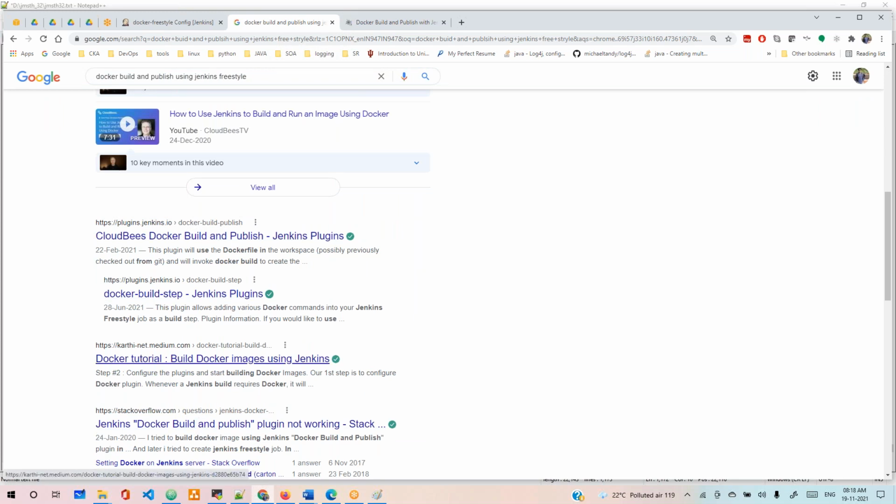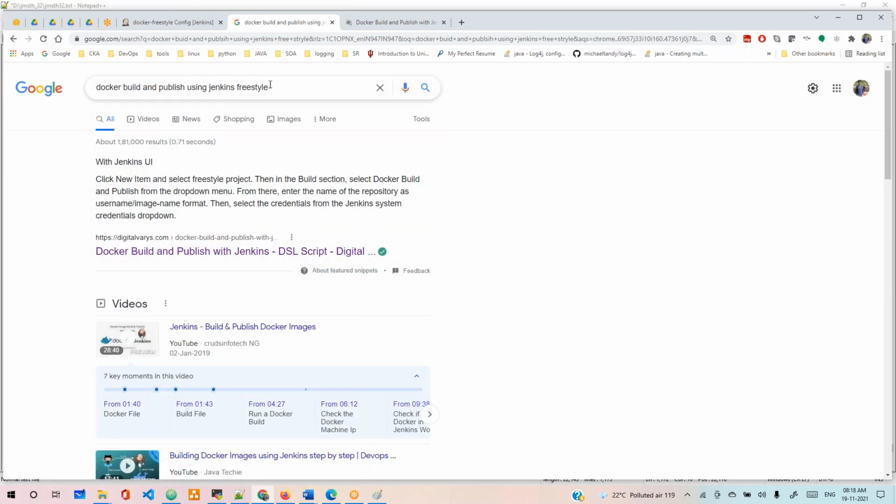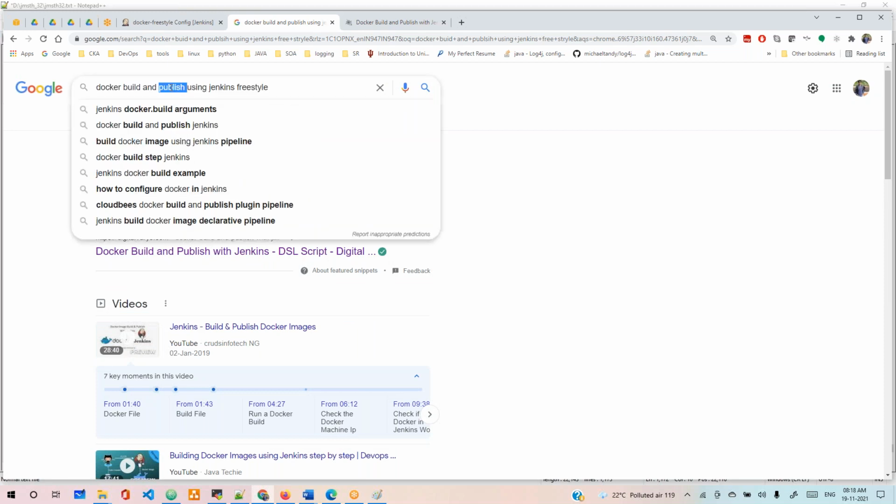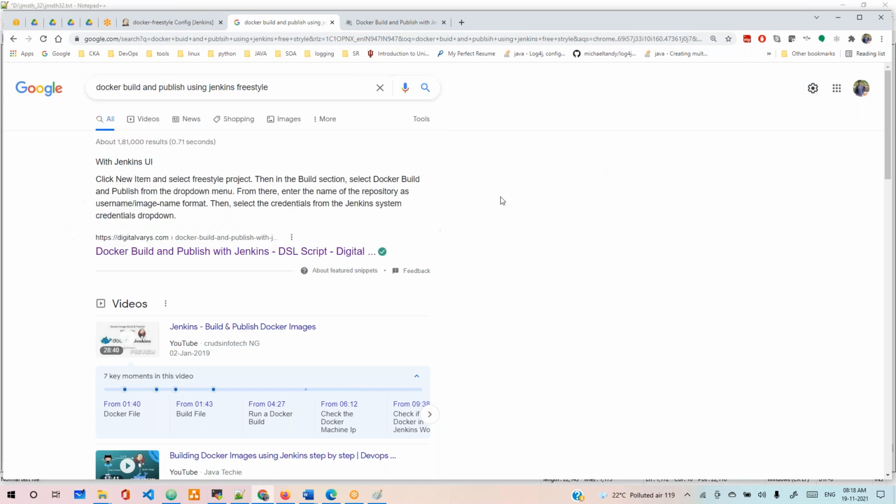See the stack workflow. Docker build and publish using Jenkins freestyle. Publish or push. Now push will do this. It's not appearing, every time all people are written. That will come. It's a publish I mentioned. Now, this is the exact one that is coming.